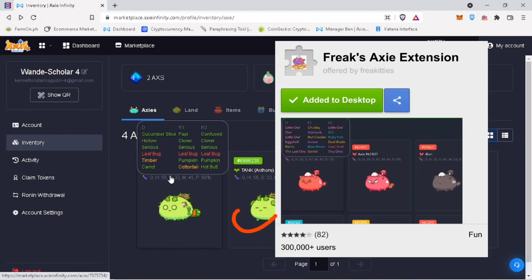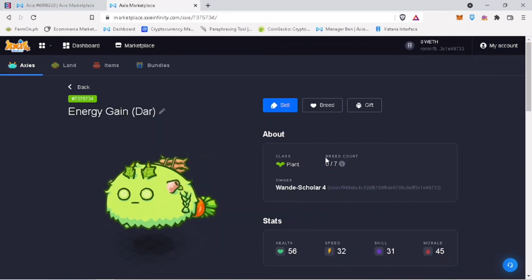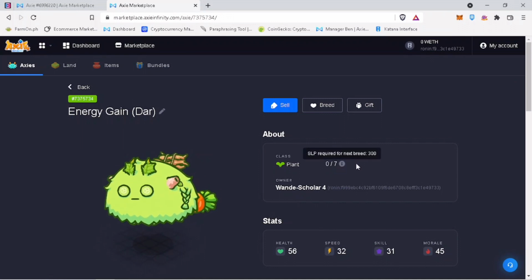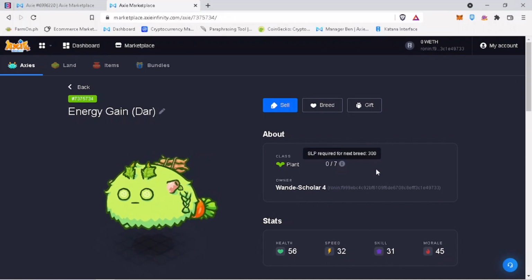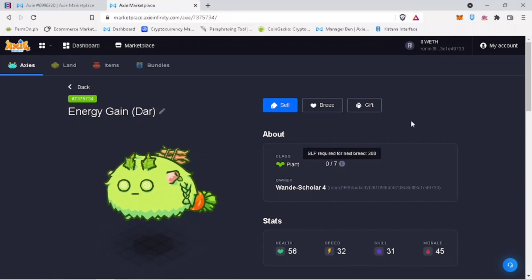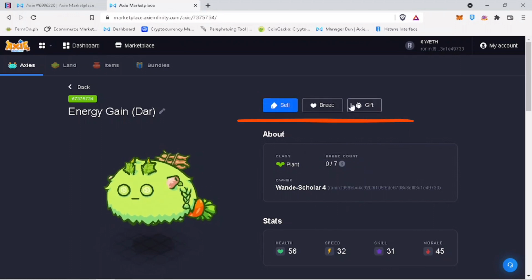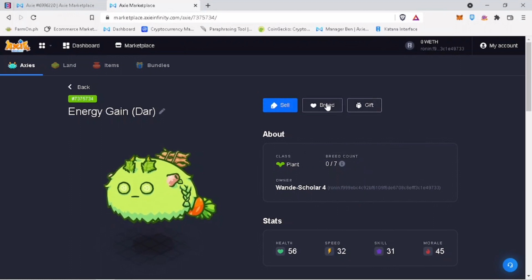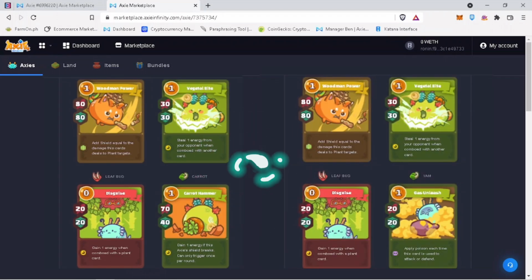Make sure to install Freak Tools by FreakKitty's browser extension to see its genes like this. This part will show the breed count, so it's better to buy virgin axies on the marketplace if you plan to breed it. Here, you will see sell, breed, and gift buttons. This will be the planned axie that I'll be breeding, and it's better if both axies have the same skill cards or what they call printer genes to get good results.